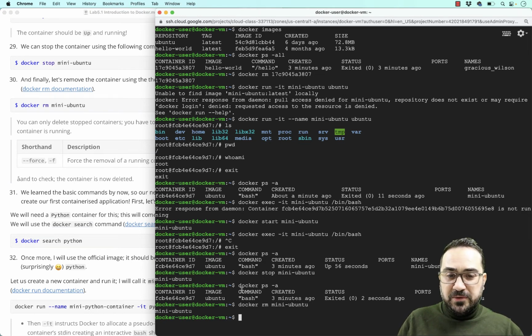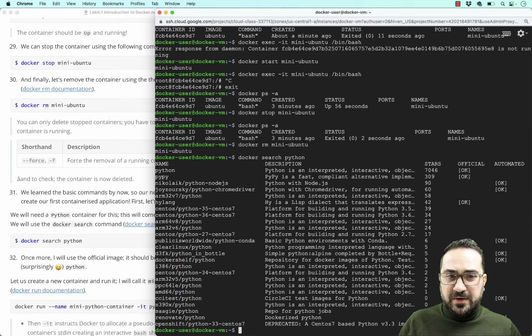All right, so what else we can do here? Now we downloaded an Ubuntu image and we created our container. Why don't we create a Python container, let's say? So we can say here, docker search python. All right, let's press enter. You can see here that we have a lot of Python images available. One is the official, the first one. It's called python, and it has 7,000 stars. That's very good for us to use.